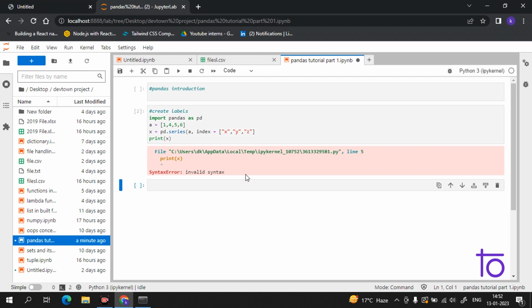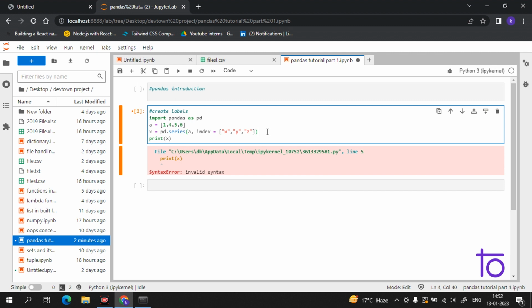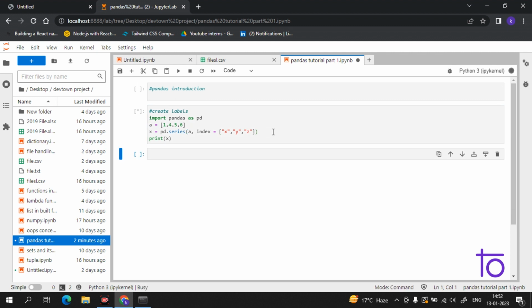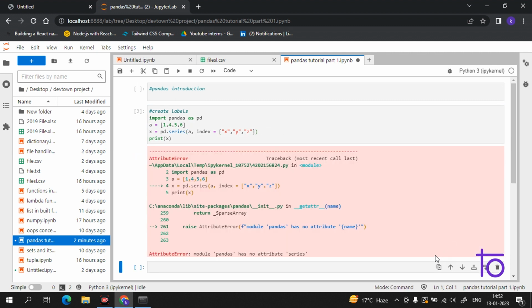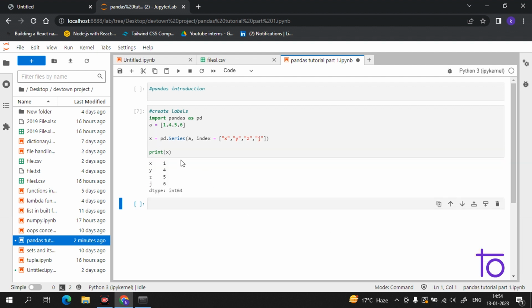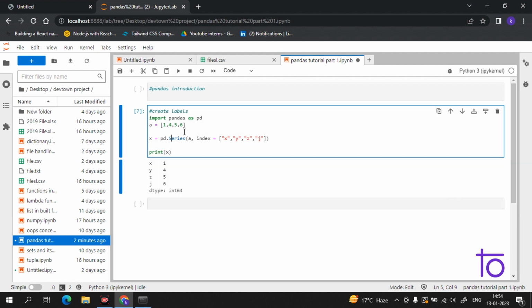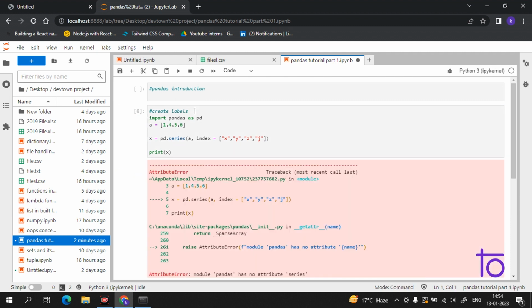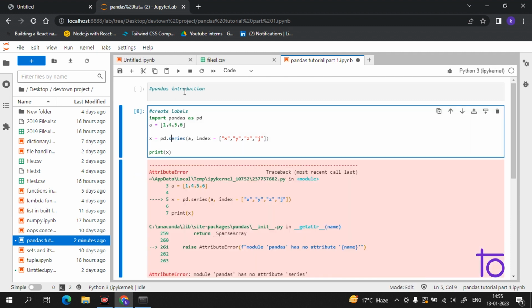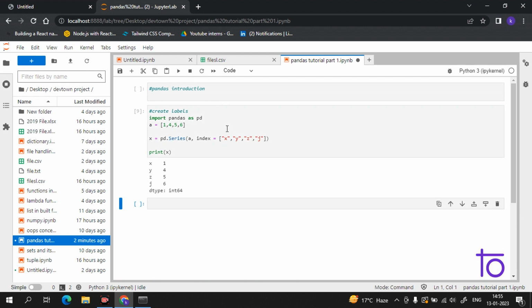Now if I run this, what is wrong? I have not closed this. Wait a second, it will run. Guys, you have to take care of this S. If you do not write it in capital, it will give an error. Let me show you: we were getting an error because I had not used the capital here. Now if I change it to the capital S, the error will be removed. I hope this is very clear.